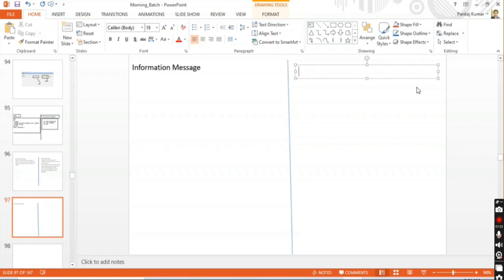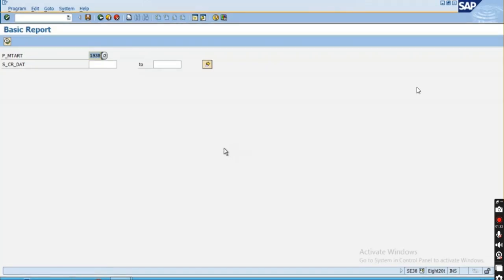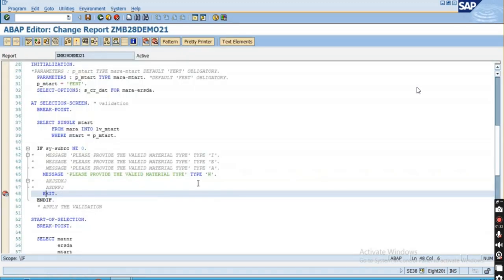Sorry, information message and error message. So in an error message, you must correct the error. There is no other way. You must correct the error. Otherwise, you cannot move ahead without correcting the error, right?